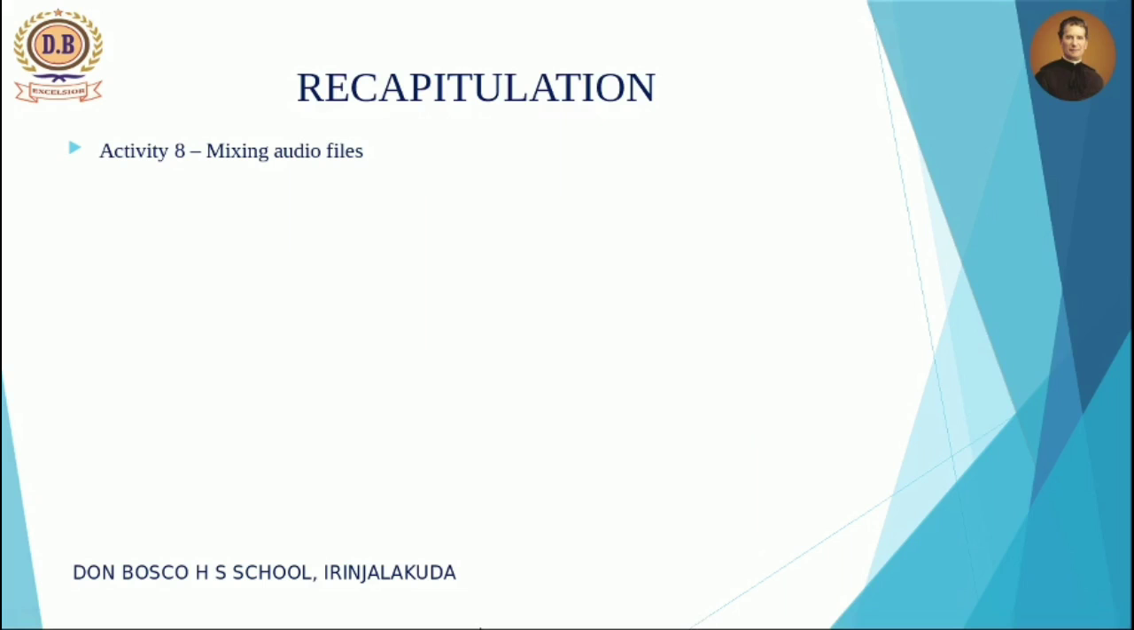Now let's summarize what we have learned today. We have done activity A, that is mixing audio files. In order to mix audio files, first of all we have to import the files into Audacity. For that, go to the File menu, select Import, select Audio. Then from the window that appears, select the required audio to be imported.